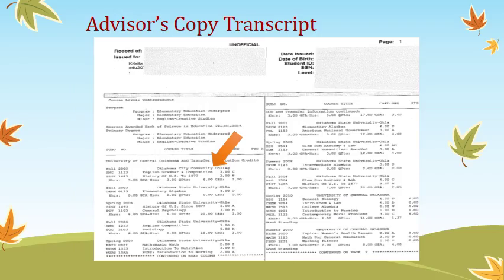An advisor's copy of your transcript can be provided by your academic advisor. The advisor's copy is needed for your application so that the TES office can review all courses taken and grades received, whether from UCO or any other institution.